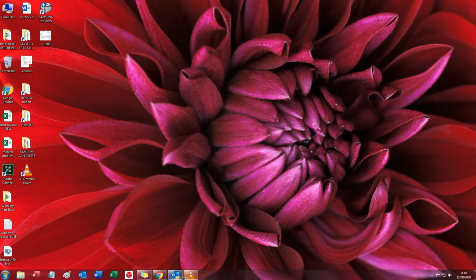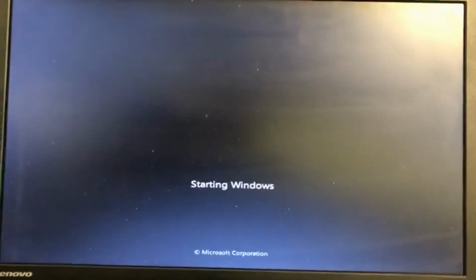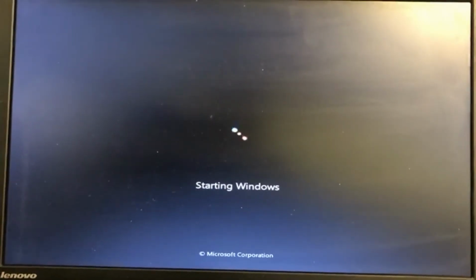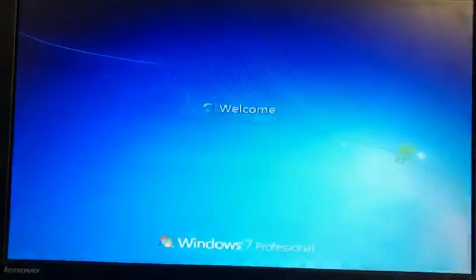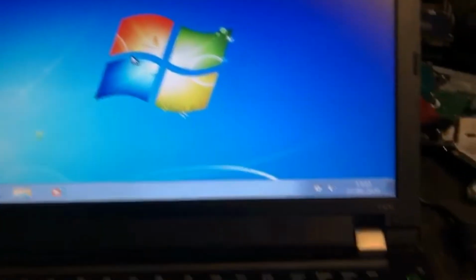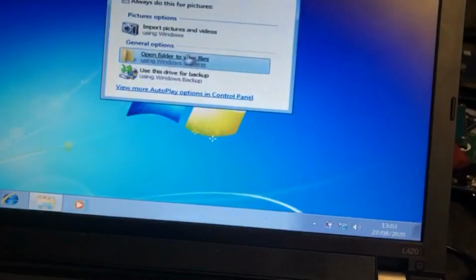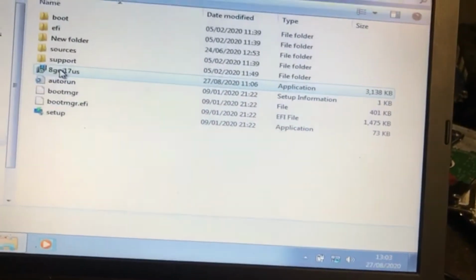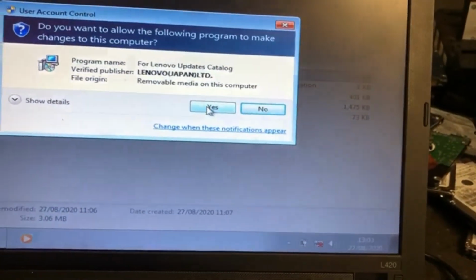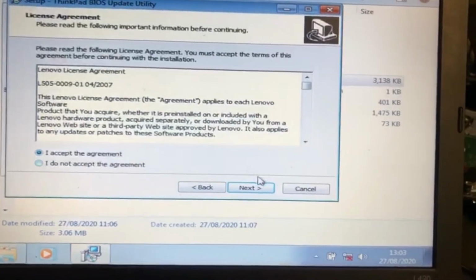Now let's go back to the Lenovo L420. So boot into Windows 7 as normal and then plug in the USB drive. Once the file comes up, just open it and then install it into the USB drive, not into the computer.